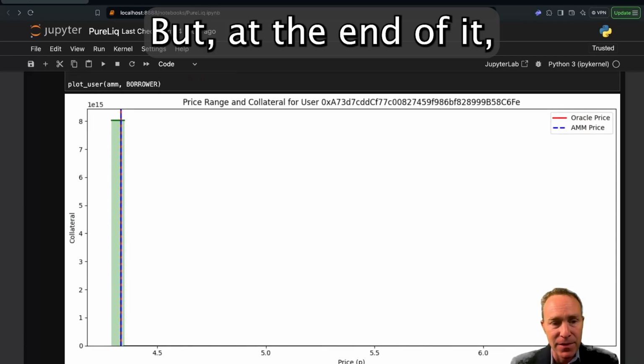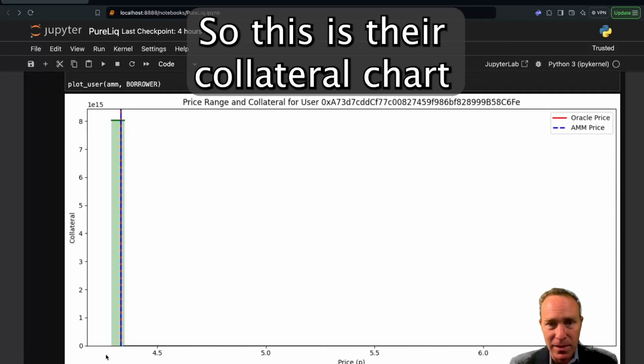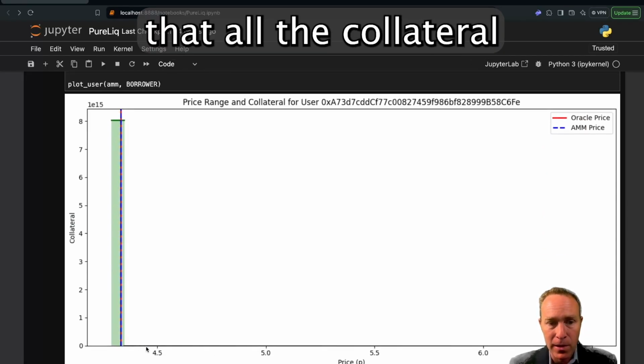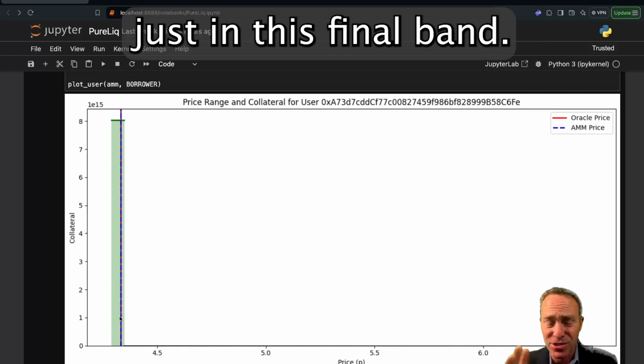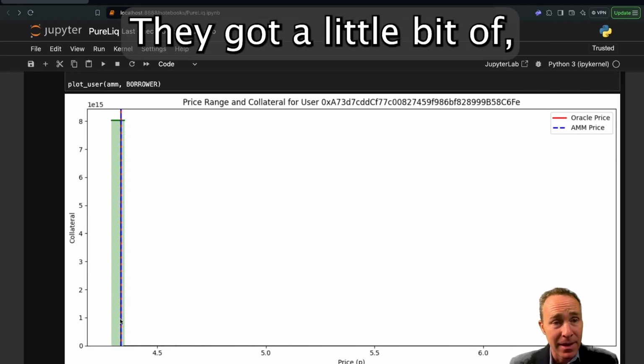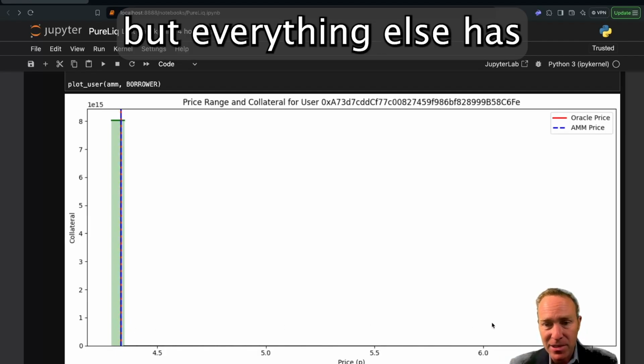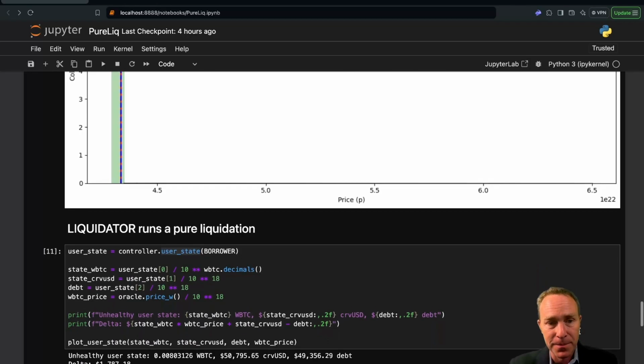But at the end of it, they end up like this. So this is their collateral chart from before. We notice that all the collateral up to the max price has been erased. They're sitting just in this final band. They got a little bit of WBTC left, but everything else has been converted to crvUSD.